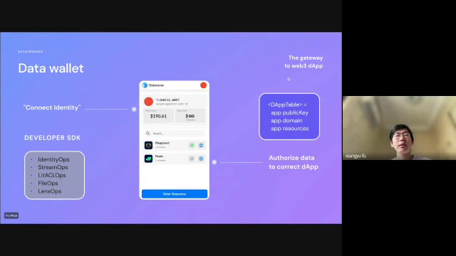And for developers, the data wallet provides system calls that allow apps to connect to a user's identity, obtain users' signature permission, and read and write data to their private data space. And here are some types of the system calls in addition. And the data wallet is responsible for preventing bad apps from stealing users' data, which we will talk about later.